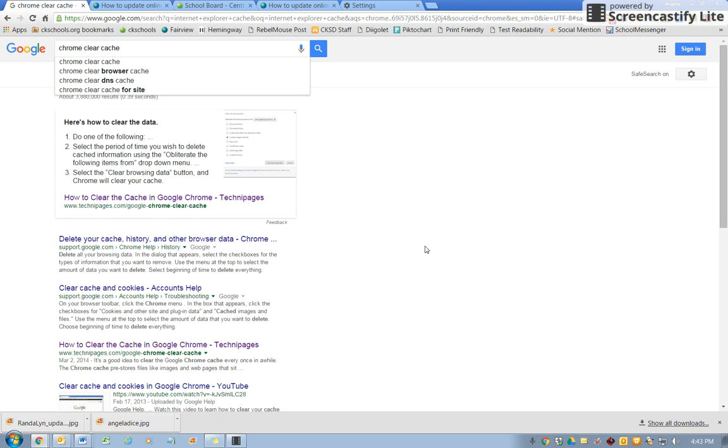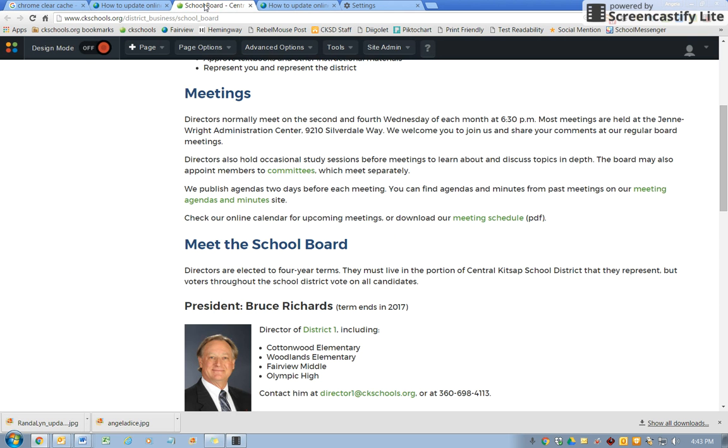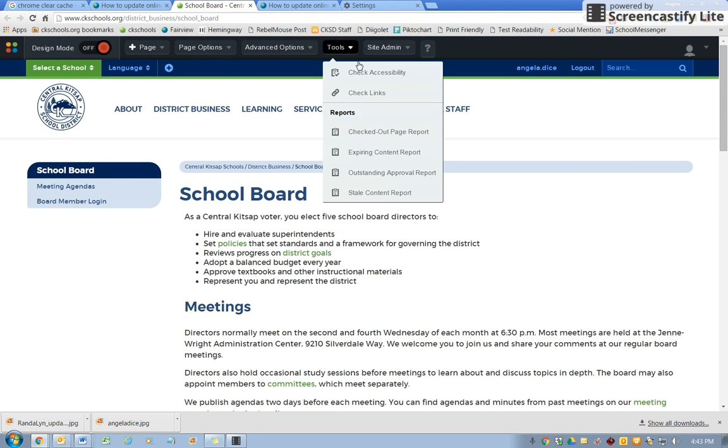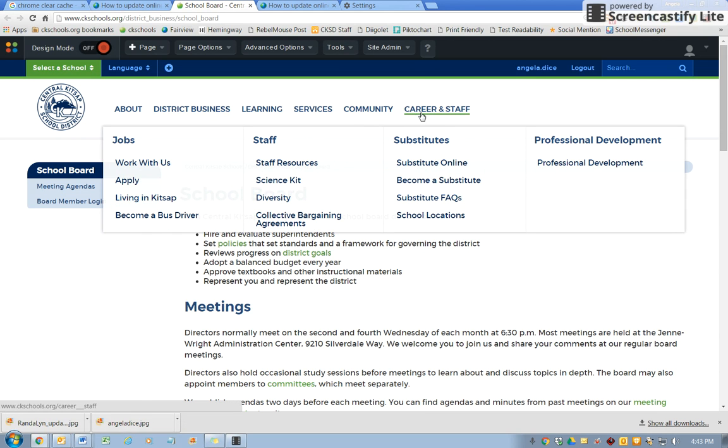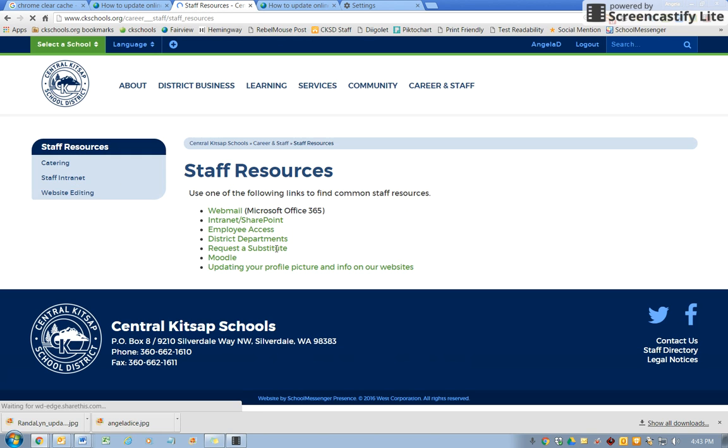You can also find information about how to clear your cache by going onto the district website, and under Career and Staff, click the Staff Resources page and go back to that Updating Your Profile Picture and Info tip sheet.